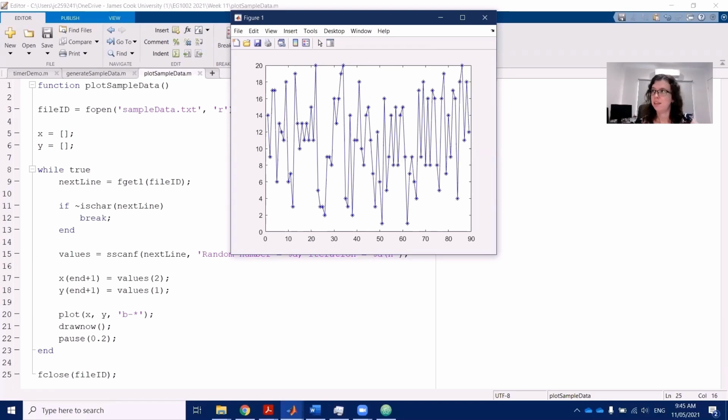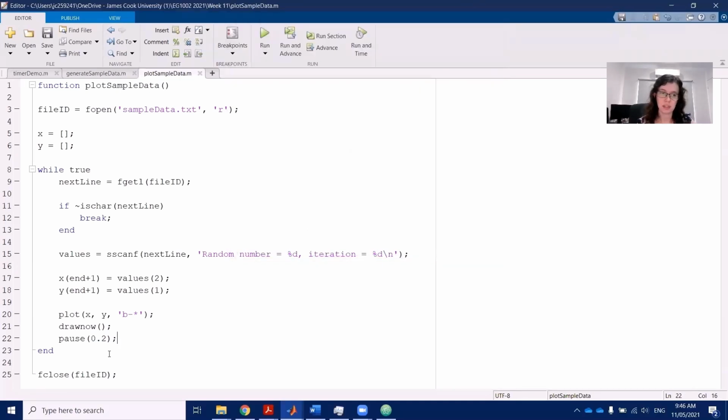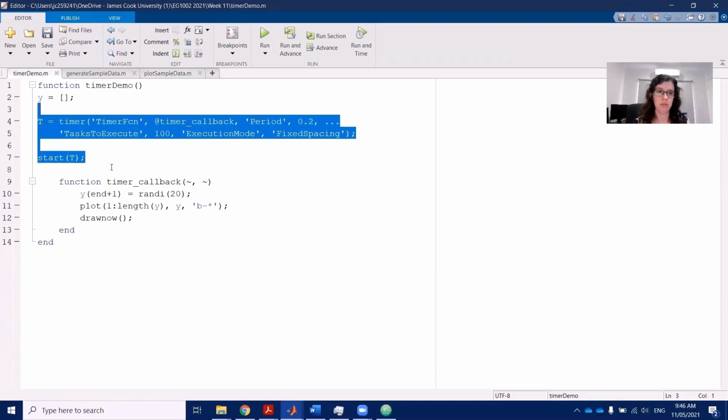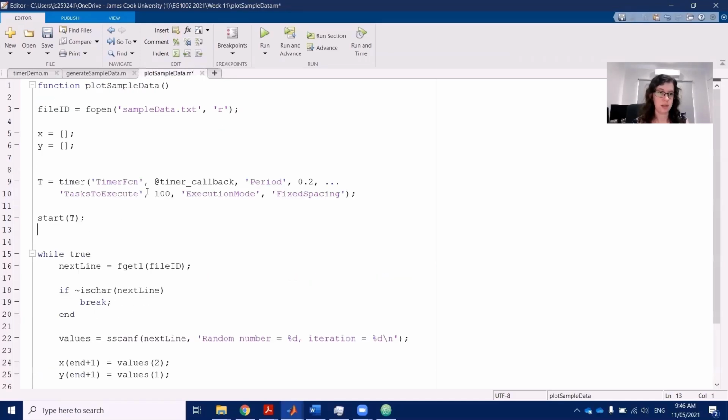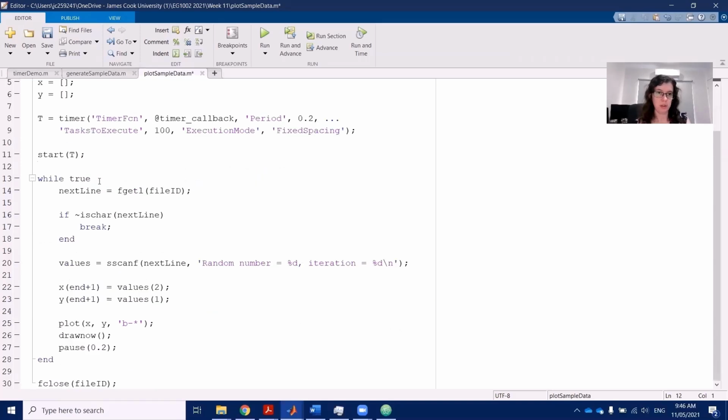Almost there. And there it is. Cool. So that's our while loop wait. So that's doing a busy wait every time. The more efficient way is to replace this while loop with a timer. So what we can do is pretty much use our timer from before. So let's take this guy over here. And what we'll do is convert this while loop into a function called timer callback.